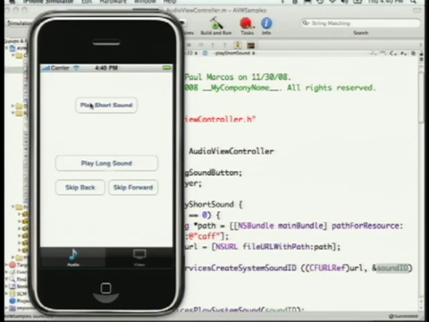OK, so here I'm going to play the short sound. All right, and you just hear it once. Now when I play it several times in a row, you actually hear it interrupts the previous time that it plays and starts it playing back immediately. Right? It's going to be a cool hip-hop sound.